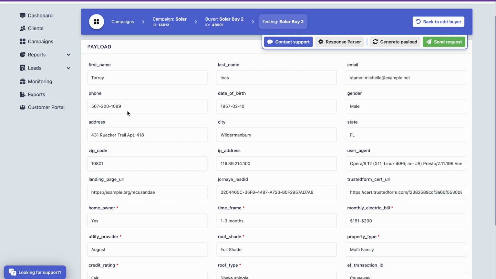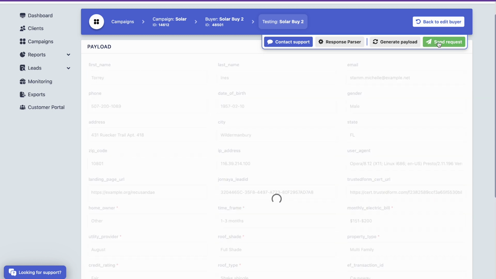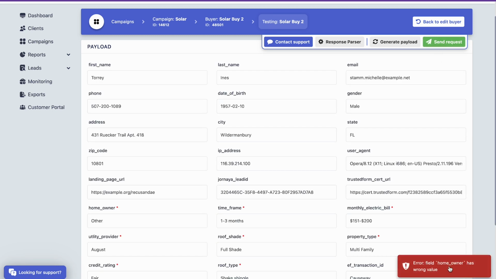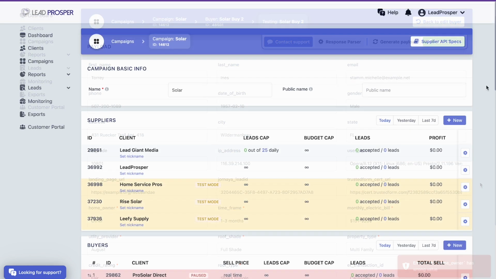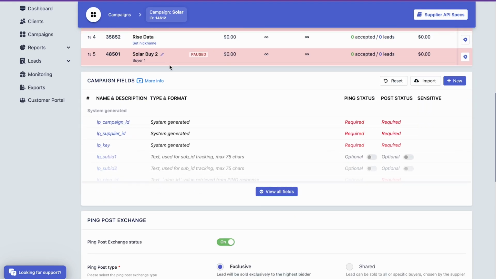If the field format is numeric, we cannot type letters. If the field has a list of allowed values, like Homeowner, where we have yes and no, we cannot set it to anything other than those values. Doing so in testing will result in an error message, as shown on screen. If there are any error messages preventing you from sending a test, be sure to go over the campaign fields to see what the formatting needs to be.